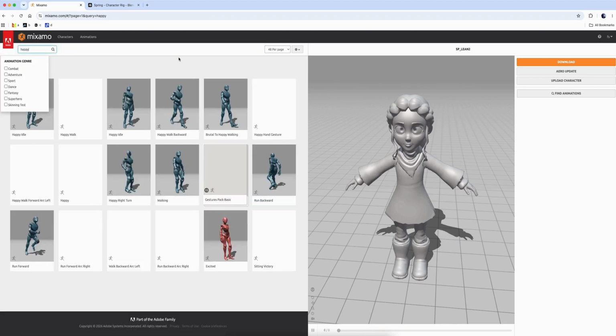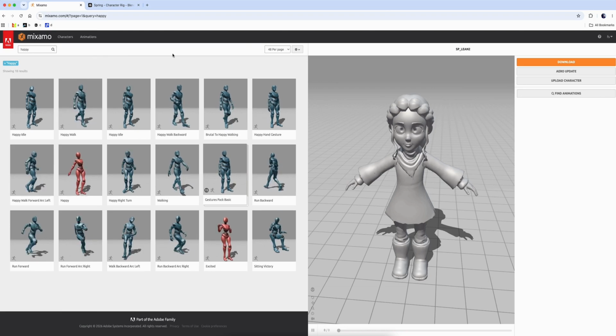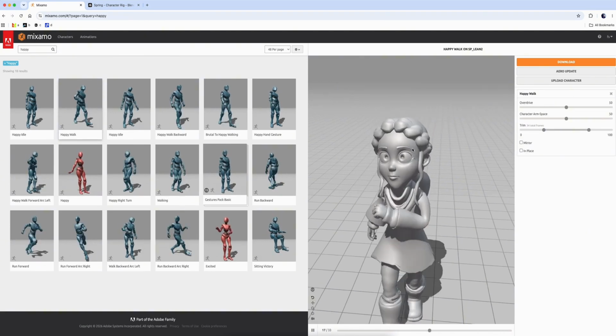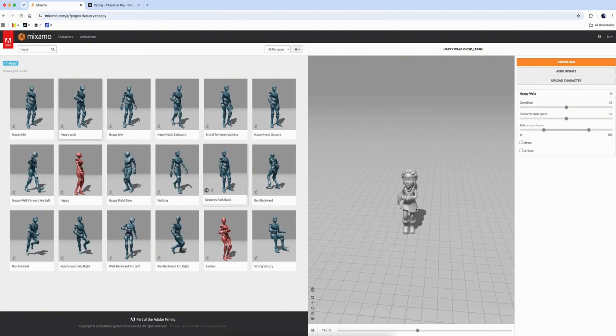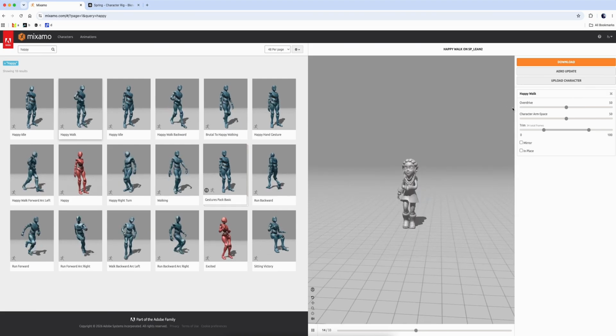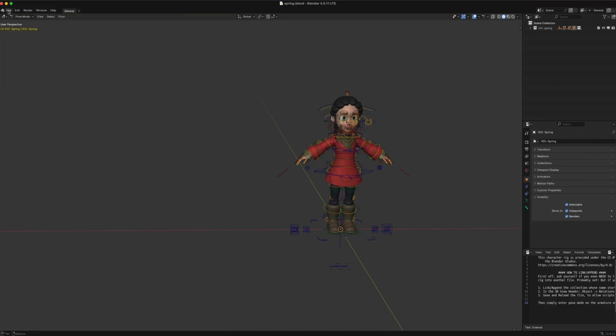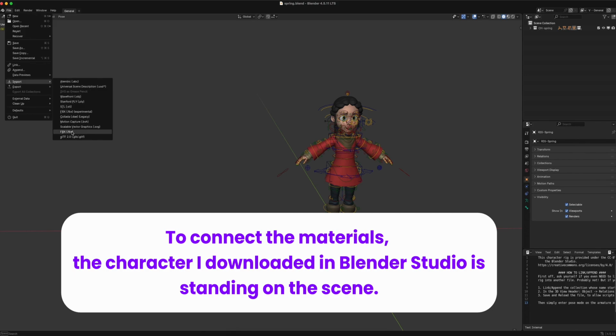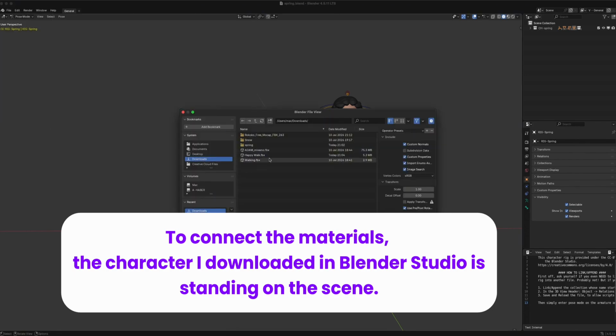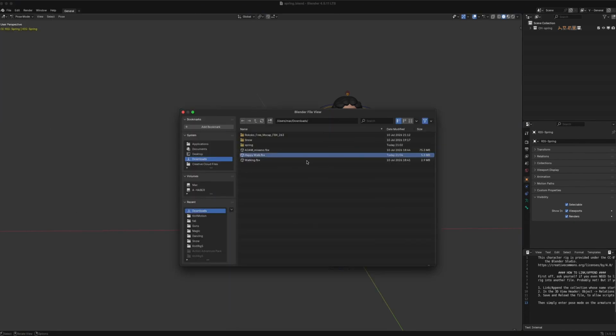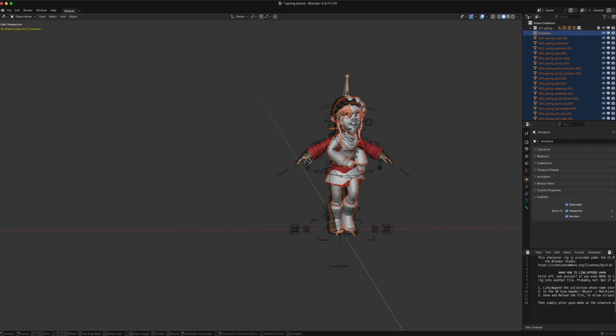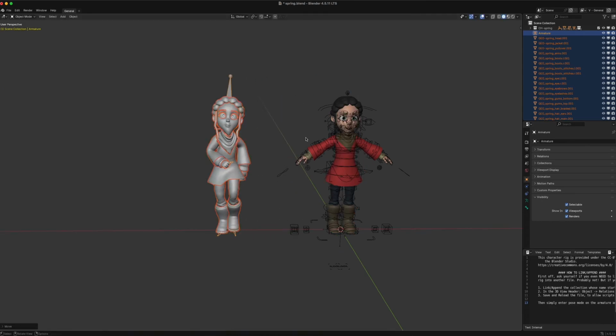Let's take a look. Happy. This one, I'm picking happy walk. As you can see, our character is walking happily. Now I'm going to download it. Now I'm bringing my character happy walking over here. All right, I moved it to the side with G and X.